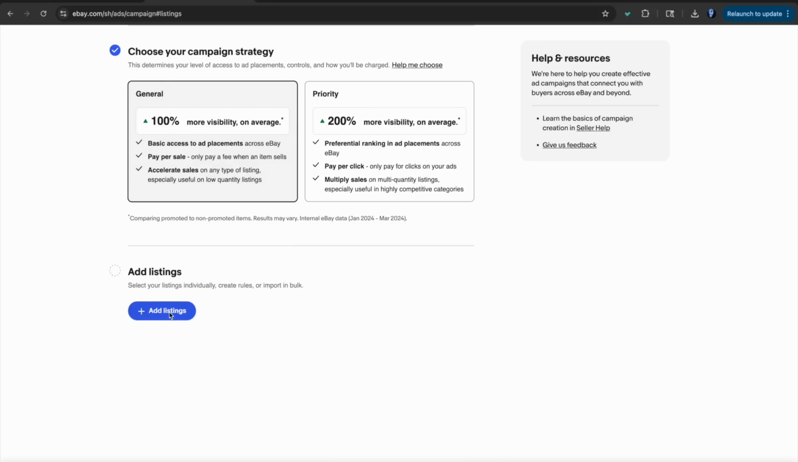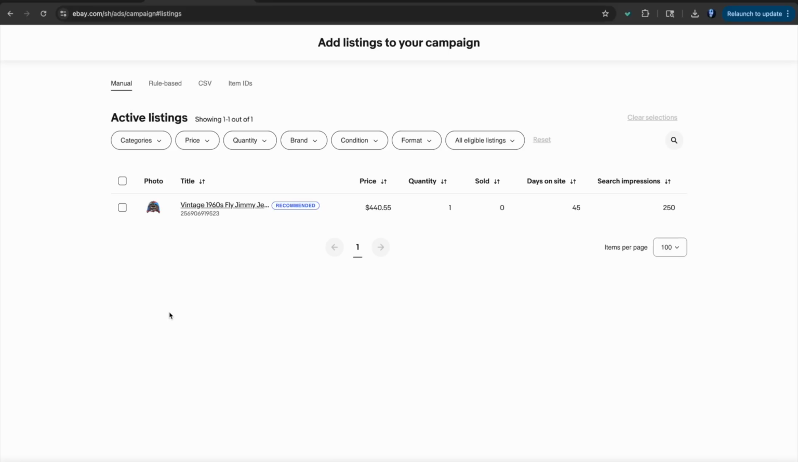Then you're just going to add your listings. Now, all of mine are in a promoted campaign except this one item, because it's super unique and I don't really need to promote it. There's not a whole lot of competition on this one, but you can see it's been on for 45 days, so I've had it up a month and a half. It's at $440.55.